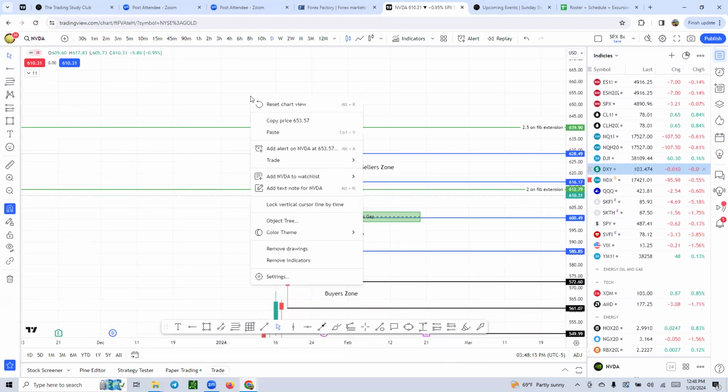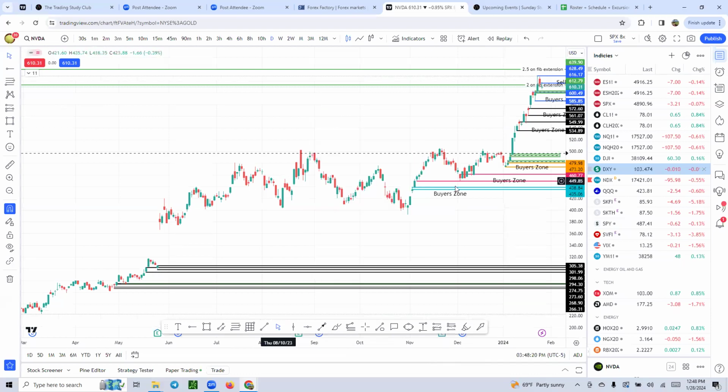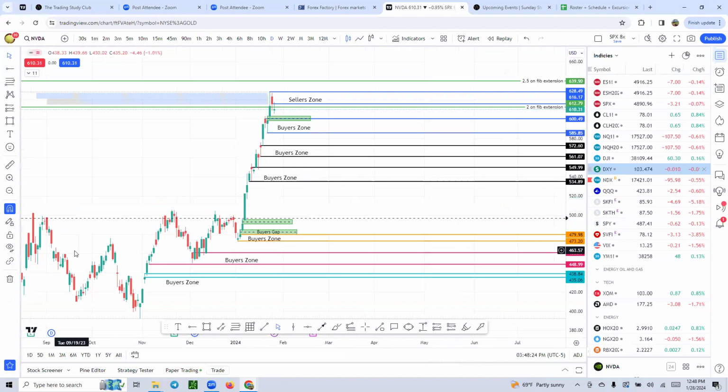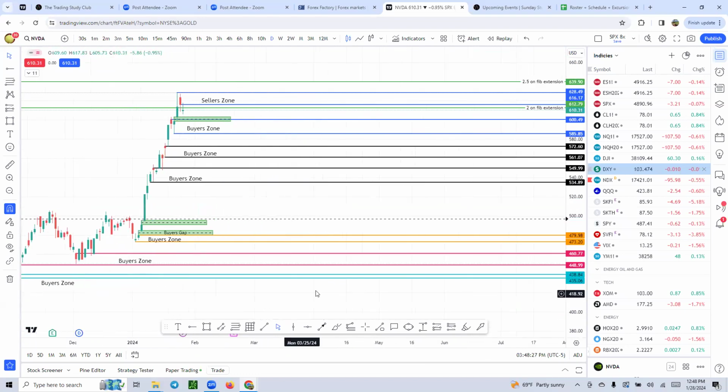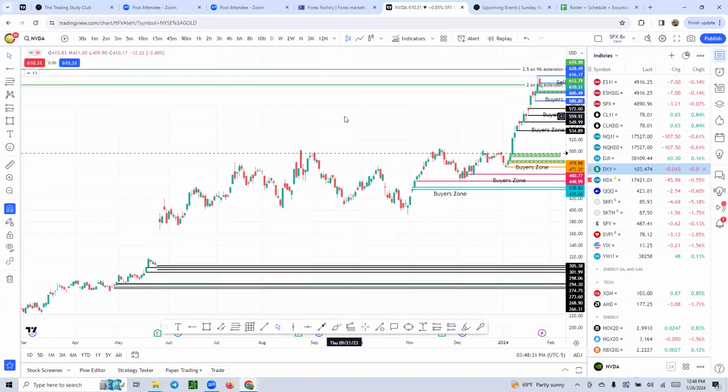We talked about resetting your chart: just right click on the chart. Say you're doing a bunch of different stuff and you don't know where you are in time and you're like, oh, I just need to reset the chart. Right click, reset the chart.